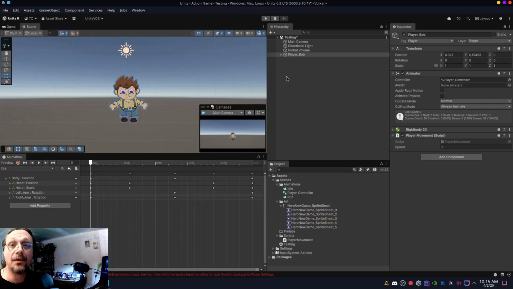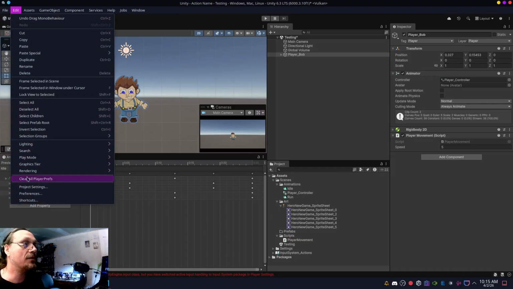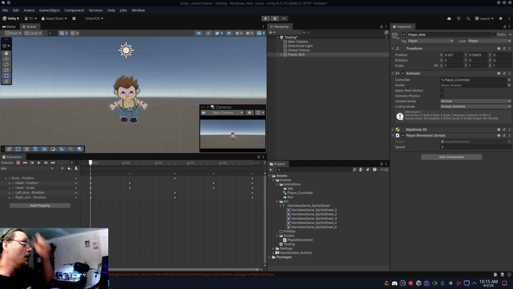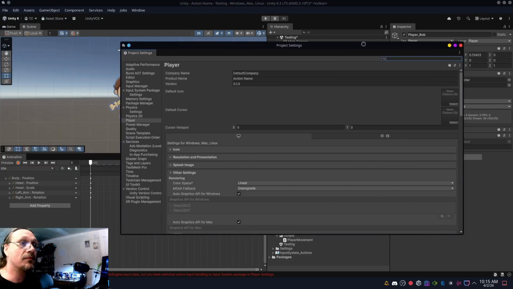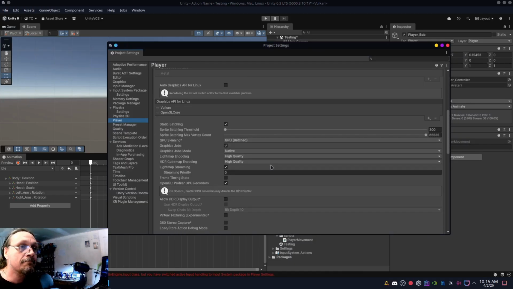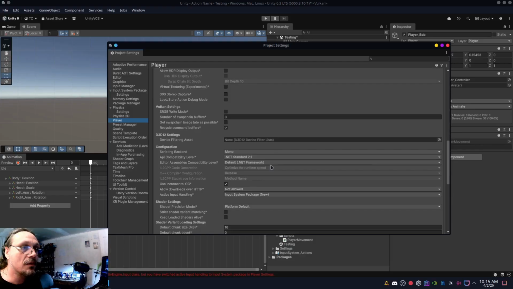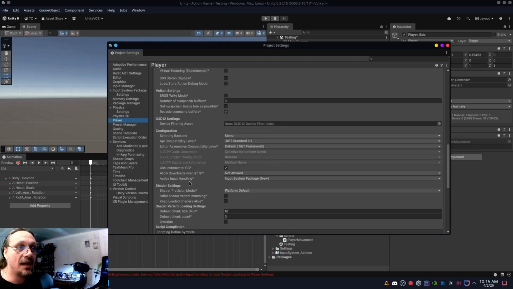But don't fret. We can make a hybrid. You can do both in one project. So you go File, or Edit rather, Project Settings. All right, it opened in my other monitor. Then we go to Player, and let's scroll down here. Where's it at? Controls. Right here, Active Input Handling. You'll see it says use the new package.